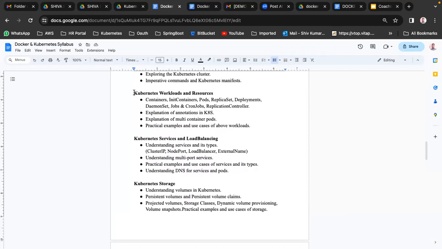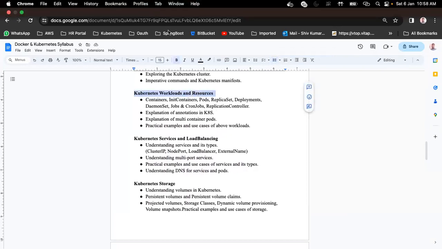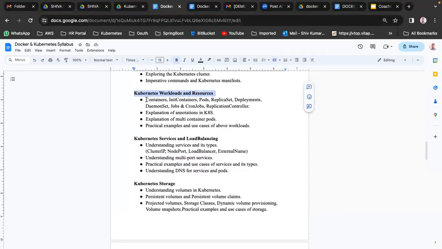Kubernetes workloads and resources. What is Kubernetes workload? What are containers? What are init containers? What are pods? What are replica sets? What are deployments? What are daemon set? What is job and cron job, replication controller? That we are going to see. And explanation of annotations in Kubernetes: what are annotations, why we use them, that we are going to see. Explanation of multi-container pods. We are going to see what a multi-container pod is.